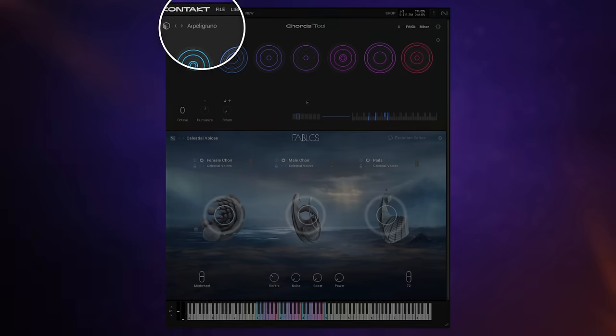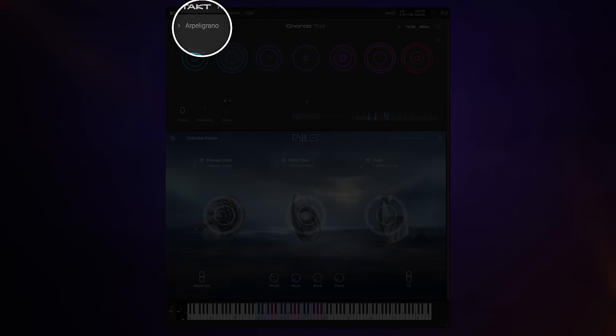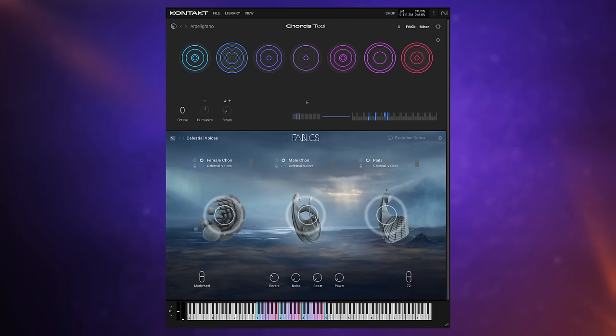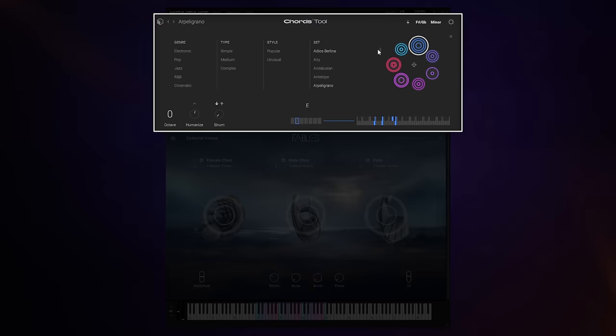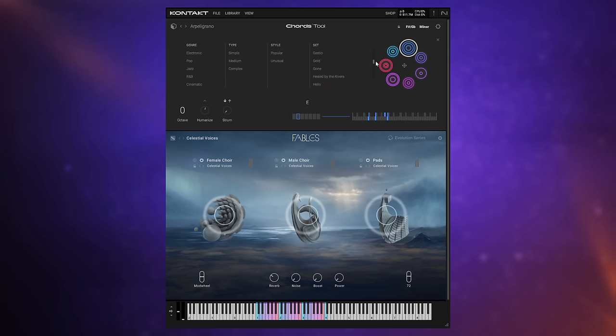Now, I'm using the Arpilegrano, I think I said that right, preset. You can see that at the top here, but if you click on that, you can see there's a whole bunch of presets for you to choose from, giving you a basic set of chords with each of them, and you can filter those by genre, type, and style.